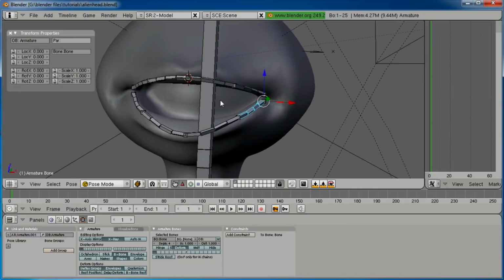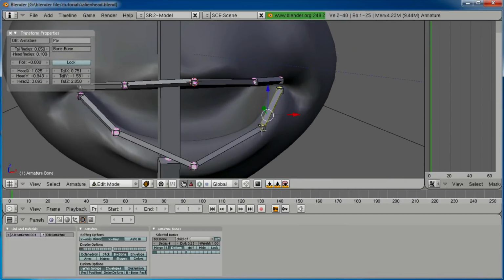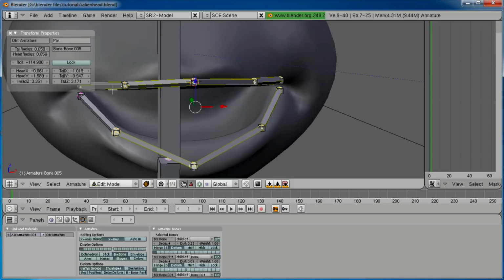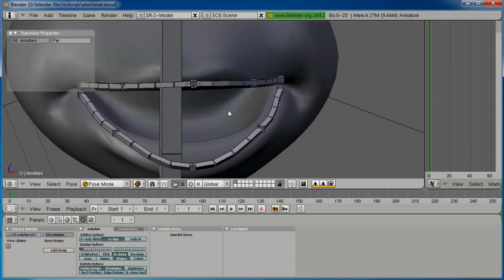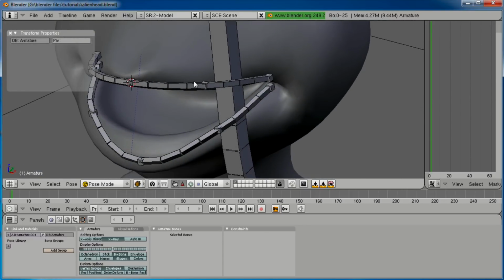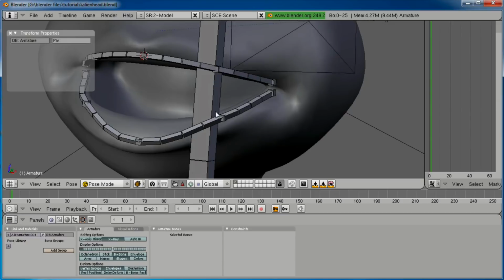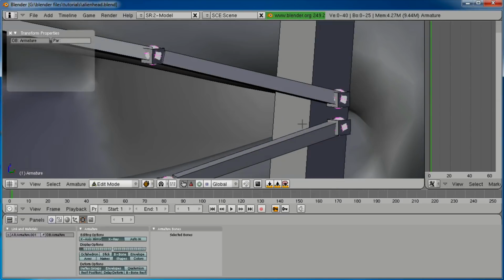Okay. Now they're all kind of rotated weirdly. Is that a word, weirdly? I don't know. Strangely. There we go. And just grab all of them, and Control N. We're going to recalculate their roll angles, and we're going to clear the roll, and it makes them all the same. Okay. So now we're going to set up some magical things.